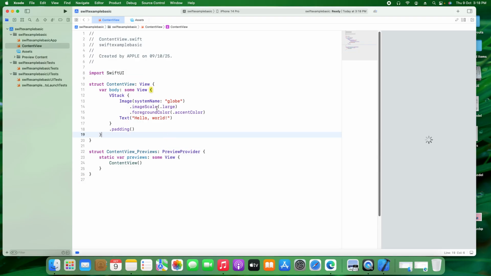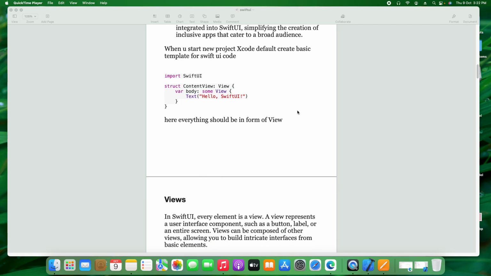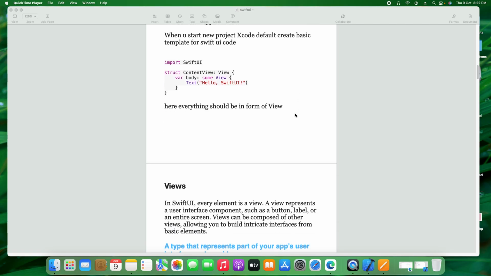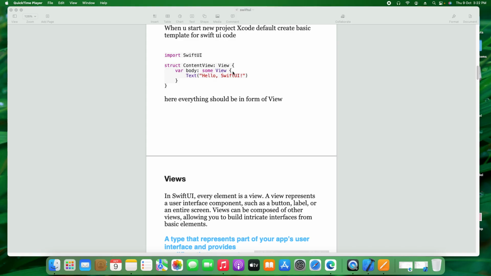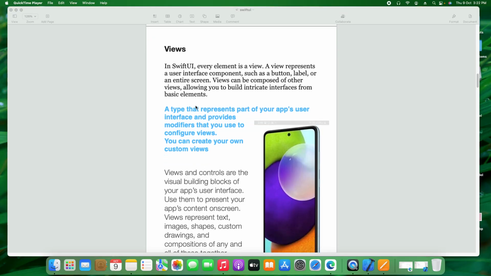First we understand the view, what is the view and why we need it. As I explained, when we start Xcode, the first thing is this is our view, and we have to work on that. That means we have to design the custom views here. So what exactly are views? In SwiftUI every element is a view. A view represents a user interface component such as a button, a label, or an entire screen. These kinds of elements we are presenting here are called your views.